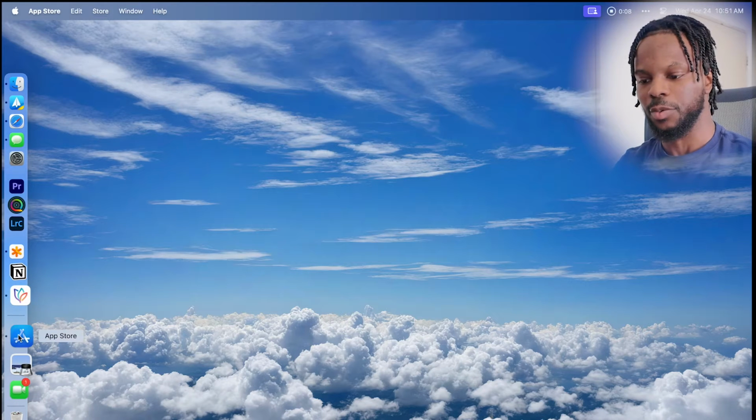So for Dropzone 4, it's about $35 for the Pro version. For Dropover, it's $6.99, and for Yoink, it's $11.99. I'll be reviewing the Pro versions of these 3 apps on here so you can see the full version and decide if you want to pay for it. So let's get started with Yoink.